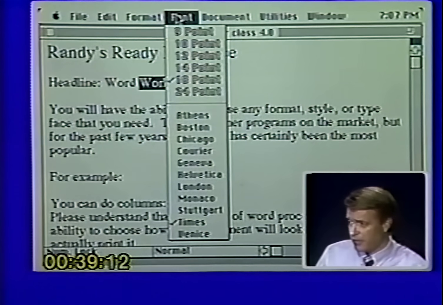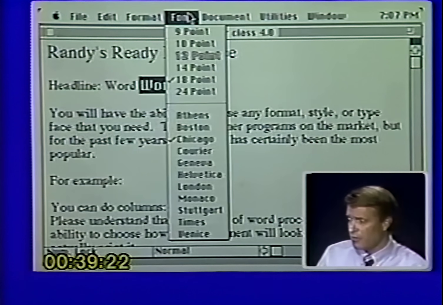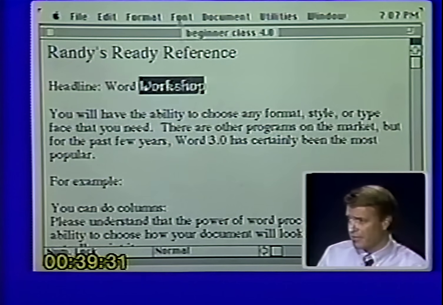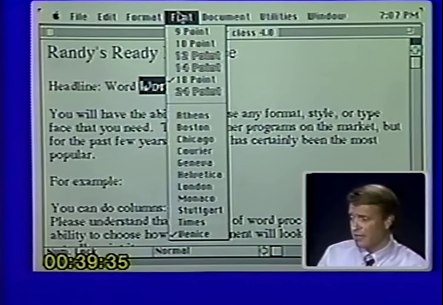I'd like you to notice something at this point. I'd like you to notice the sizes, 9, 10, 12. All of them are outlined. Let me show you what I mean by outlined. If I select Boston, for example, you will notice now that 12 is outlined, but 9, 10, 14, 18, 24 are all solid. If I come down here and select Venice, then you'll notice that 12 and 14 and 24 are outlined and the others are solid.